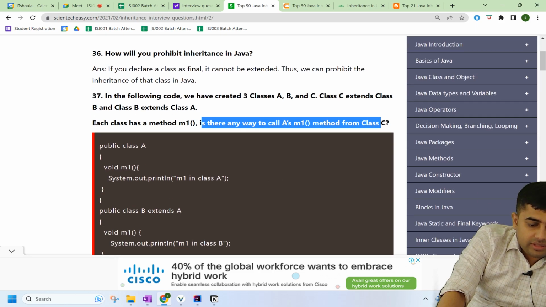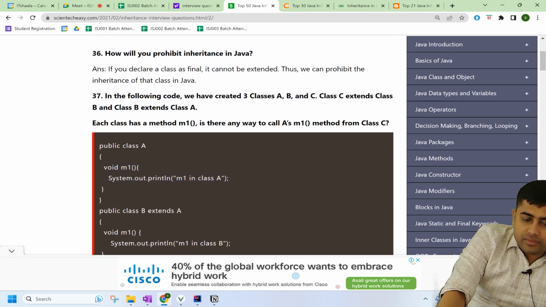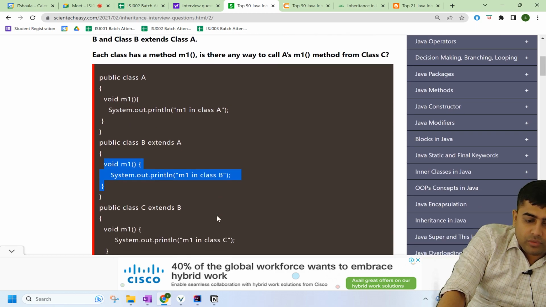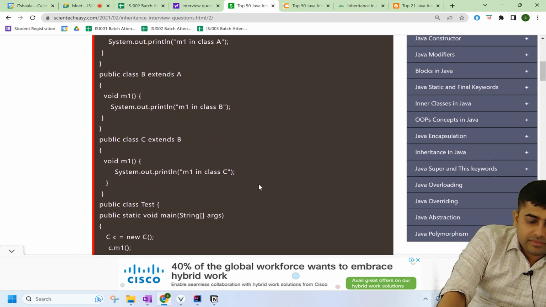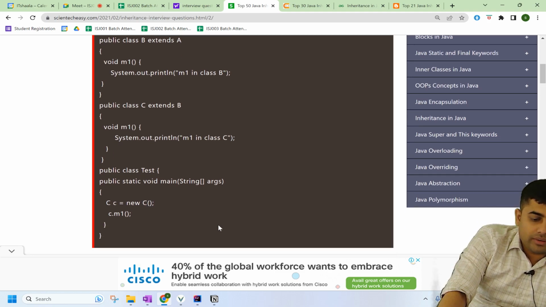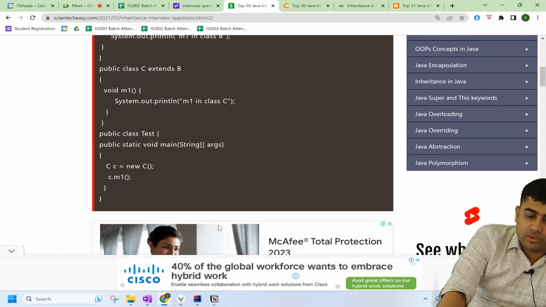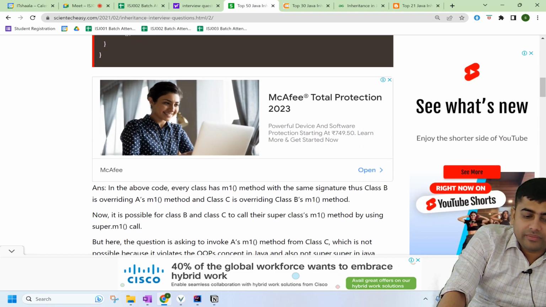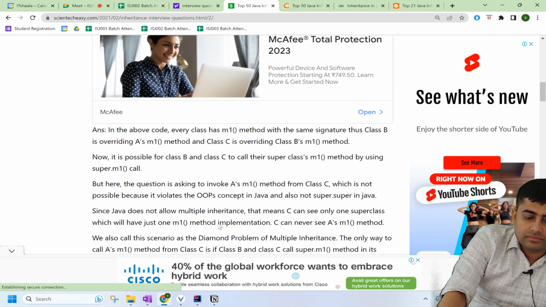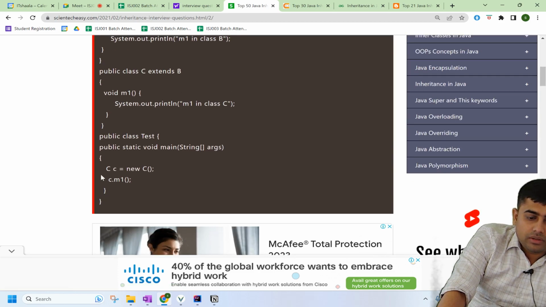Okay, let's see this. A class M1, B class M1 and C class M1. Now this is a very interesting question. Now I create an object of C class and store the C class reference. So which method will be called? C.M1? C, straightforward. Any questions? This is straightforward, C class. Okay. Now there is a follow-up question on this only. So you call C.M1 and this will print M1 in class C.